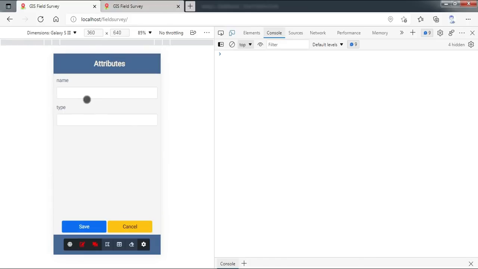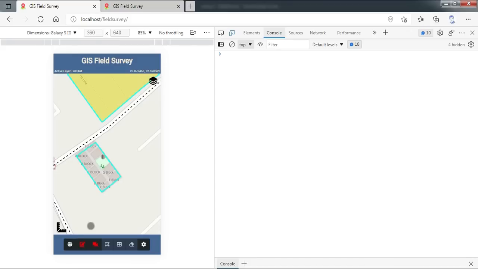It is asking me the attributes. For building, again same attributes are defined. So I will say that something earth complex and it is type commercial. Let me put it like this. Now when I click the save button, it is saved into the database. Polygon geometry saved with attributes.